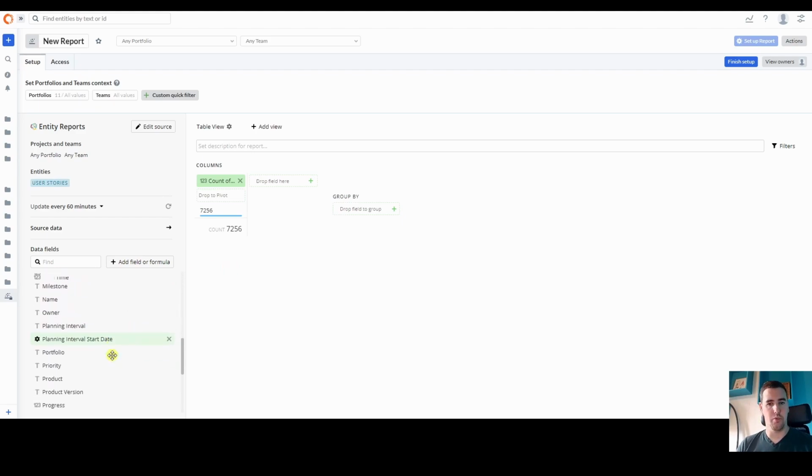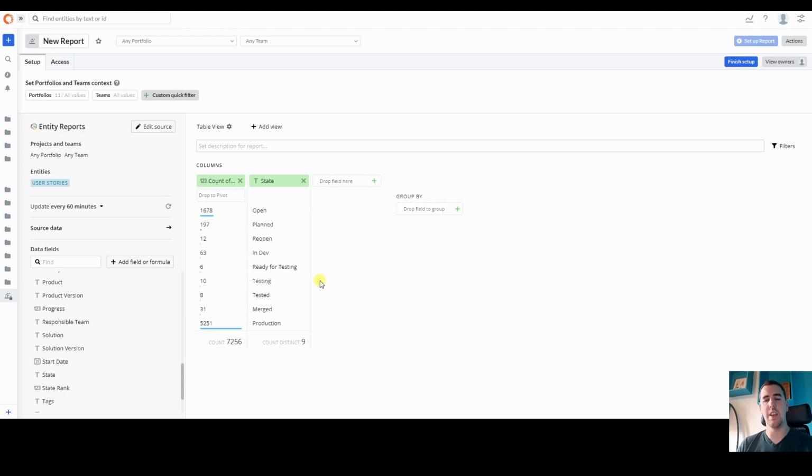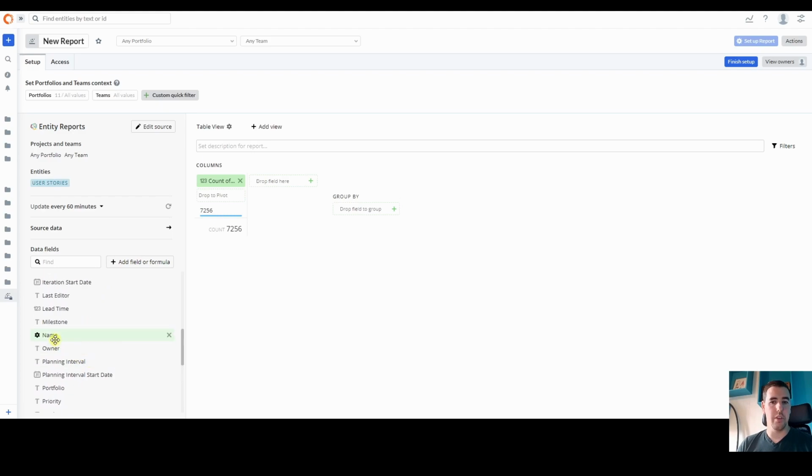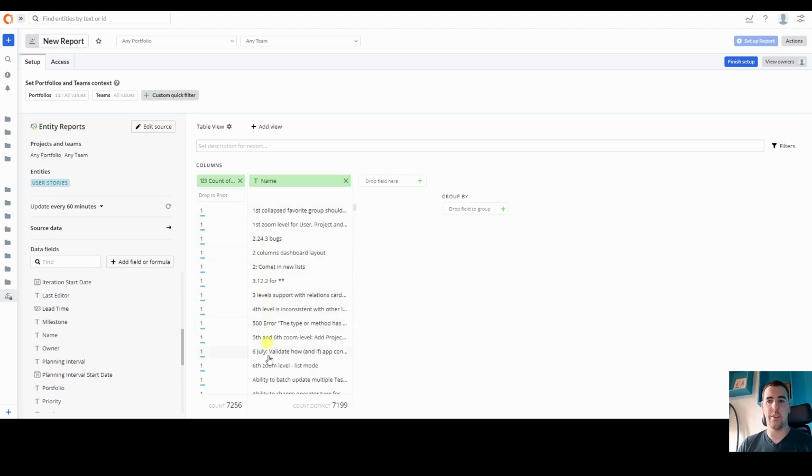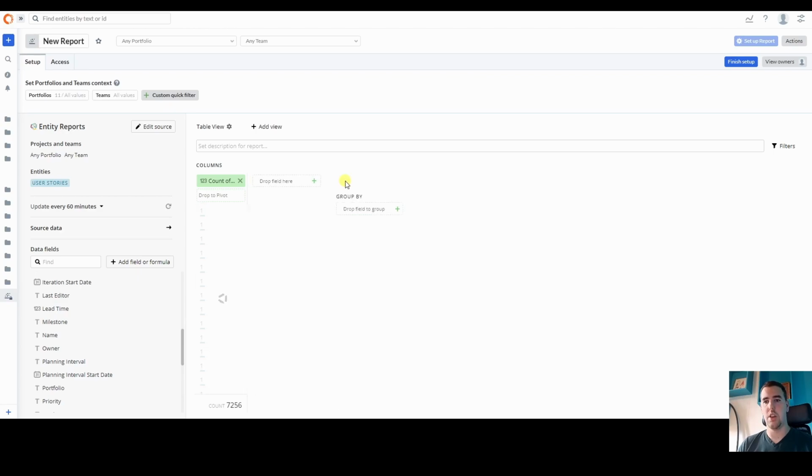If I want to see how they are, in which state they are at this moment, I can simply drag and drop state on there. So there are limitless possibilities. If I would add name, you will see that I get 7,000 lines, probably one for each name. So the report will always try to create everything as unique as possible.